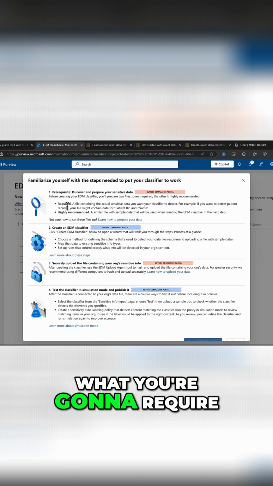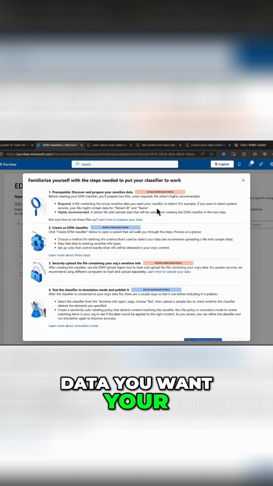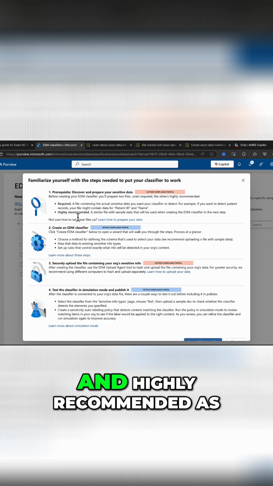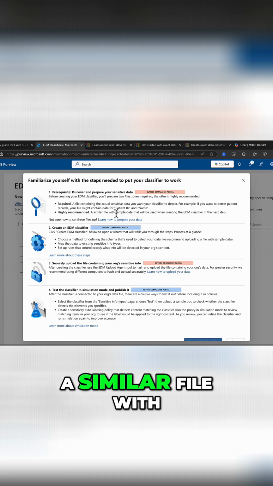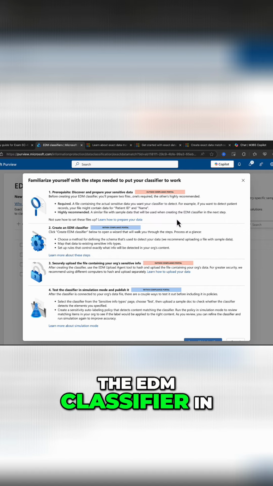And it tells you what you're going to require, which is a file containing the actual sensitive data you want your classifier to detect. And we had that in the previous video. And highly recommended as part of that is a similar file with sample data that will be used when creating the EDM classifier in the next step.